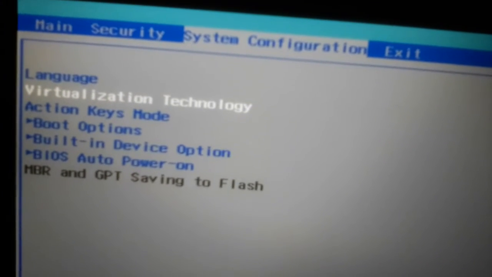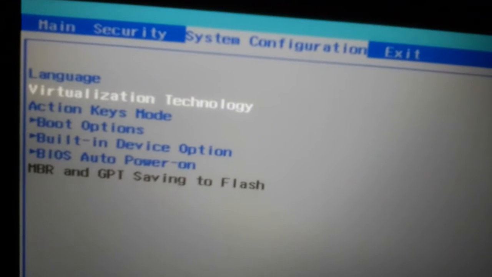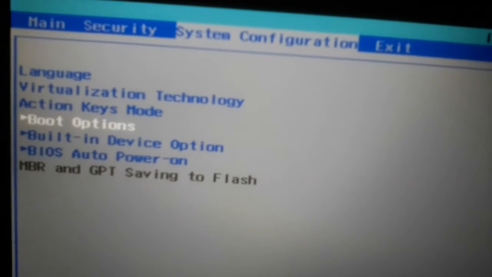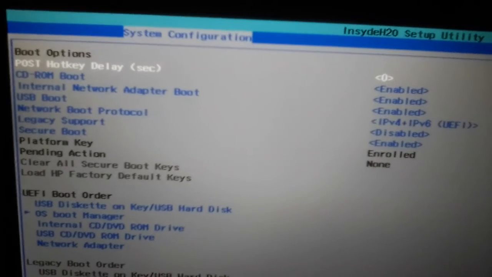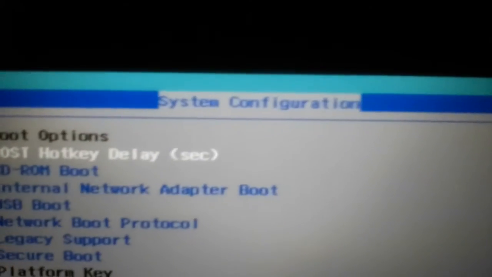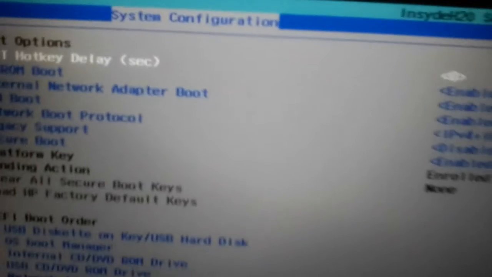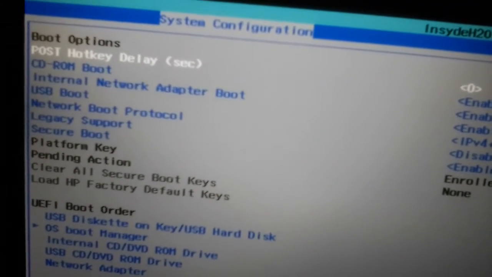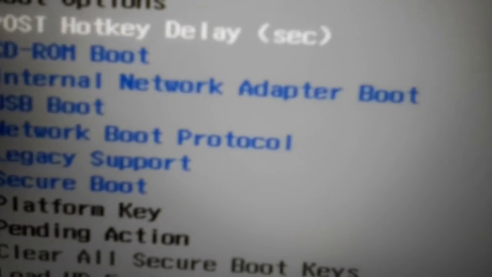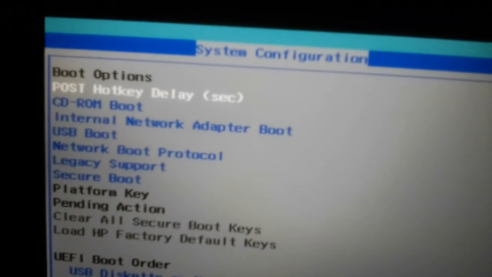Let's go to boot options. Navigate down to boot options, and then press enter. Okay, from here we will navigate to USB boot. Let's check it. Okay, let me press the down key. 1, 2, 3. Okay, and see it is enabled.